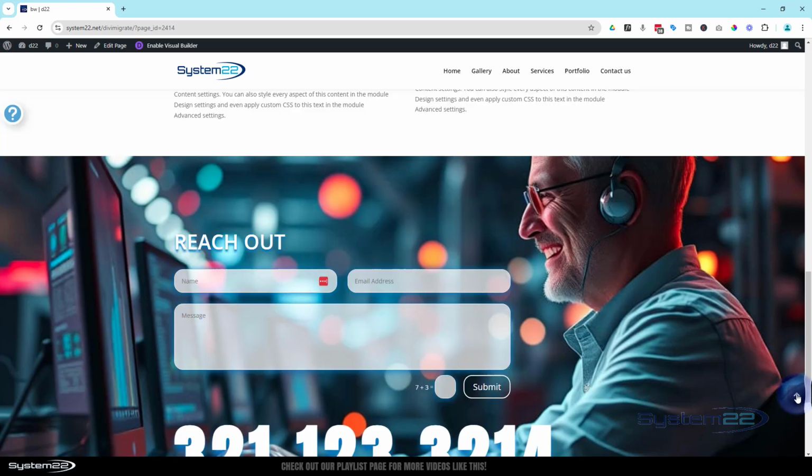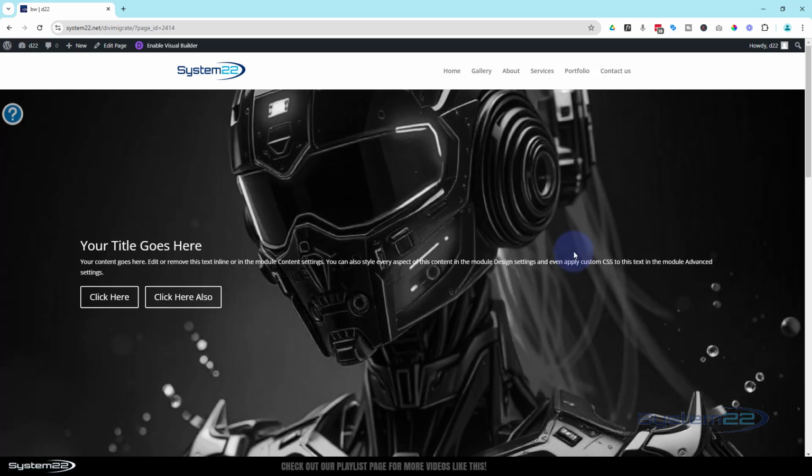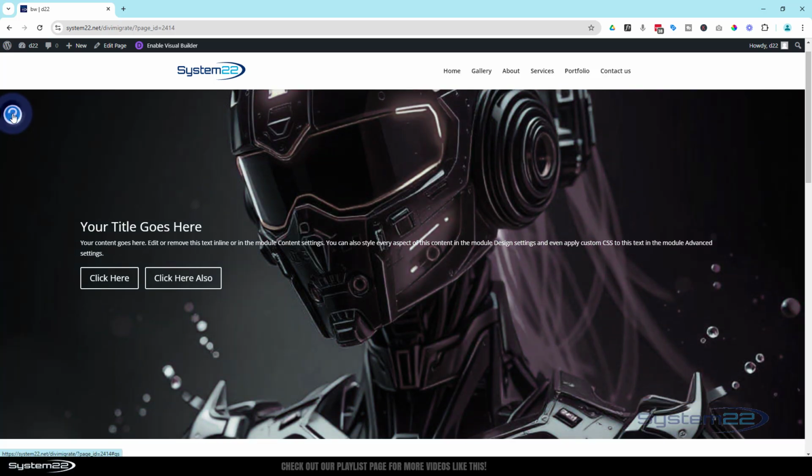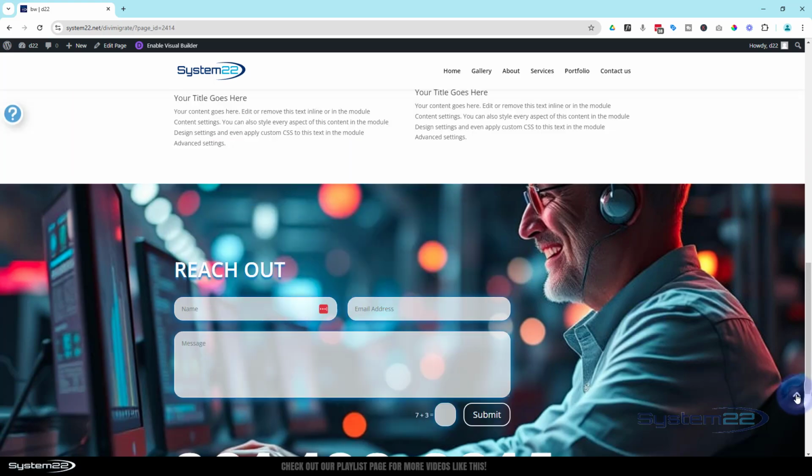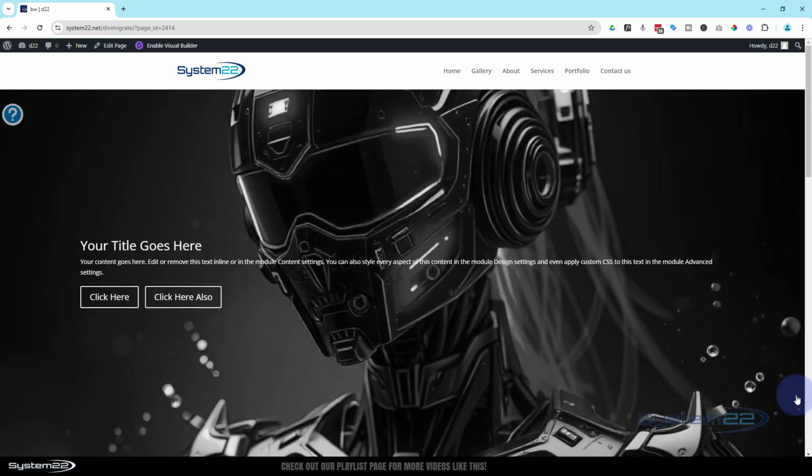Really nice little feature. Like I say, you can apply it to all kinds of different things. Email, we've done a WhatsApp with this. We've done a live telephone call button with this. Just like I say earlier, use your imagination, and it's a great little feature to have.